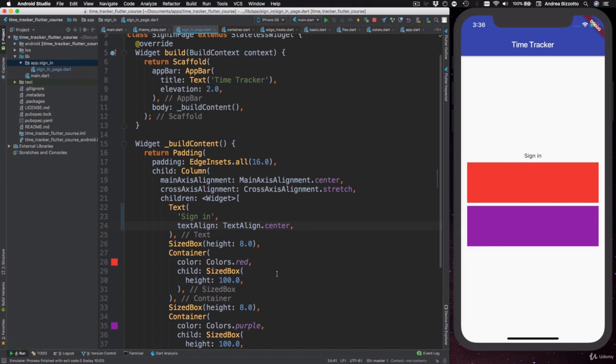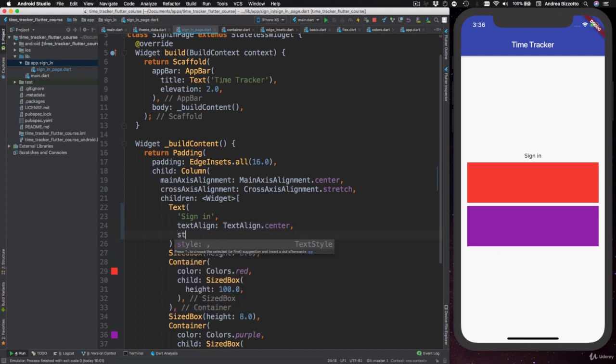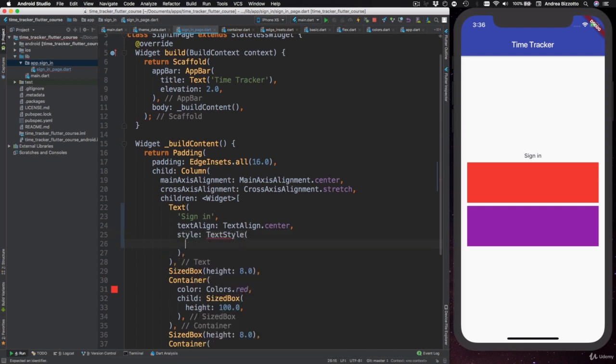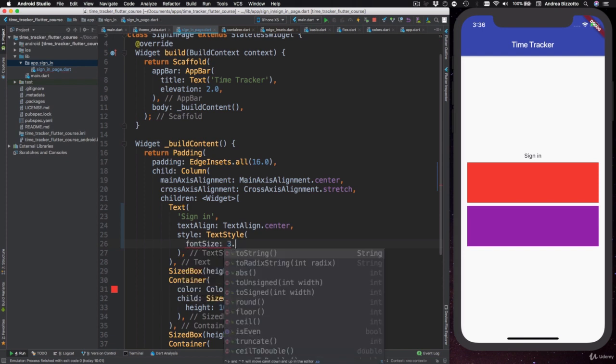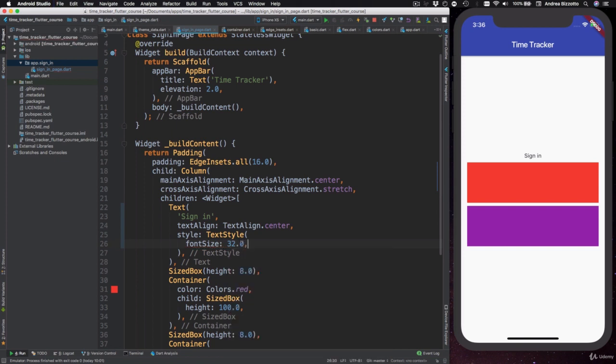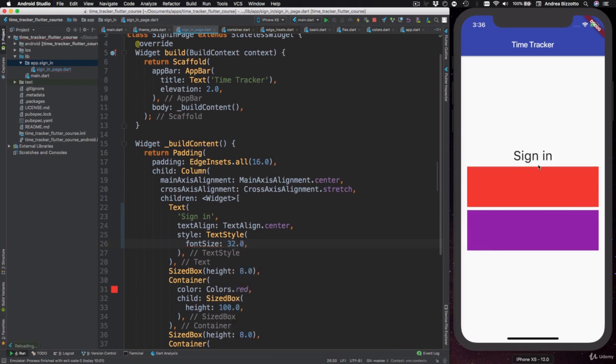Now, in order to change the size of the text, we need to use a property which is called style. So if I type that in, it takes an object which is of type text style. And text style is something that has a number of different properties. So for now, we are interested in the font size, and we can set this to something big, for example, 32, like this. And if we save, we can see that the text has definitely become bigger.